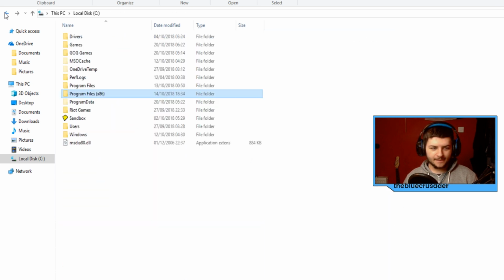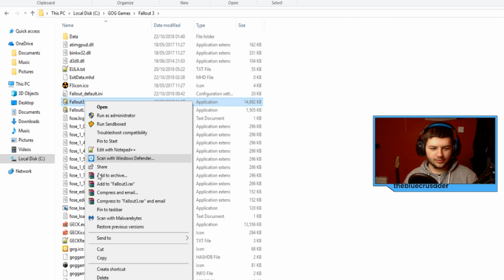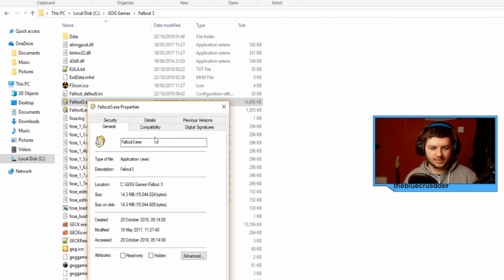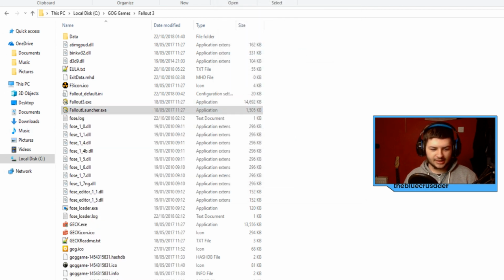So basically we're going to go to my directory, and there's 3 different exes you want to modify the permissions for. The first one's Fallout 3, so we can right click and go to Properties, and under Compatibility you want to run it as administrator, and then run it in compatibility mode for Vista Service Pack 2. Then you just click Apply and OK. We've already done it, so I'm going to cancel it.